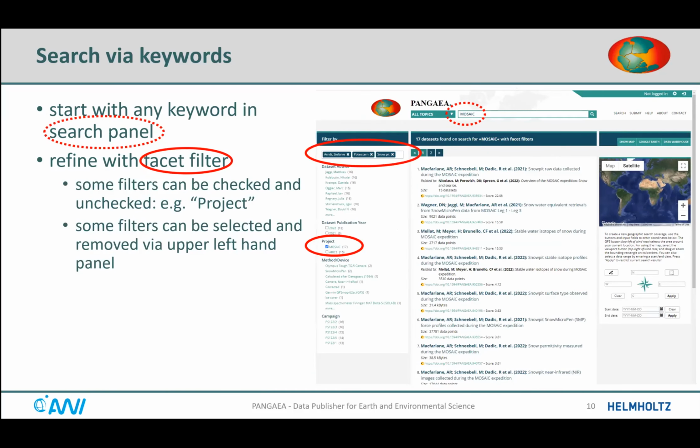So you can add more filters. We're still searching for the project Mosaic, but we have also clicked on some of the authors that are listed. While for the project, you can check and uncheck the word Mosaic, for the authors, if you click on them, they appear in the upper search panel. And if you want them to disappear, you have to click on the X again to remove them. And therefore, you can define and alter your facet filter.